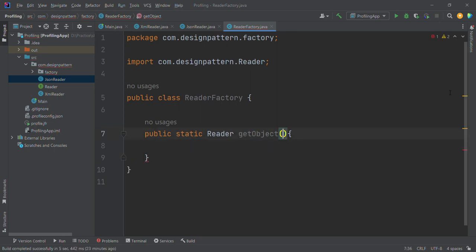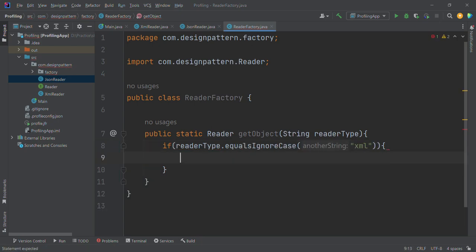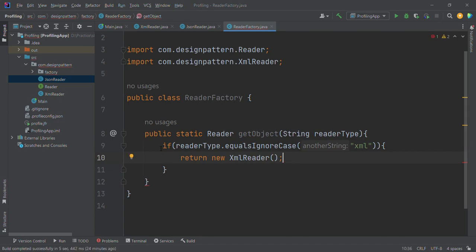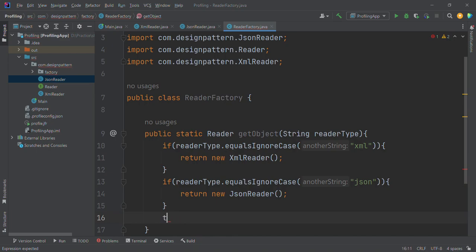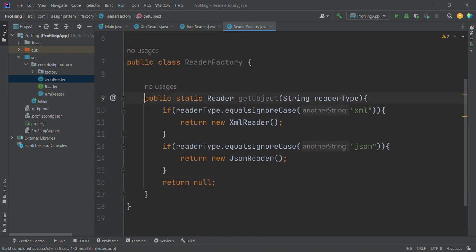Here, what we used to do is take a string, say data or reader type. Then we simply say, if, or a switch case, if reader type equals ignore case XML, we just return a new XML reader. I'm taking the same thing for the JSON case, JSON and JSON reader, and otherwise we can throw an exception or return null. And we think that this is done.